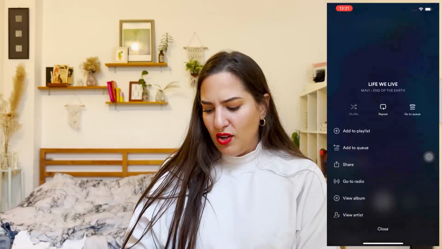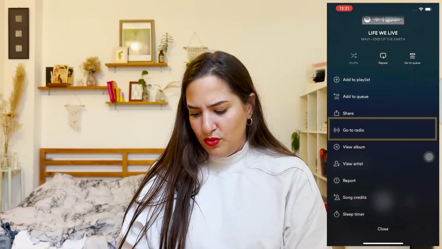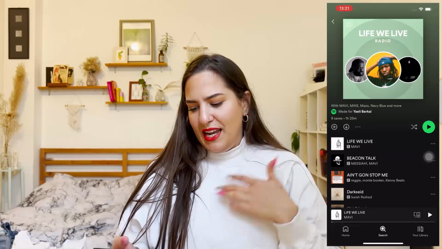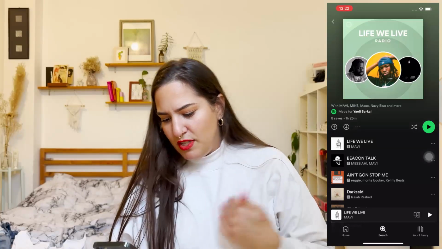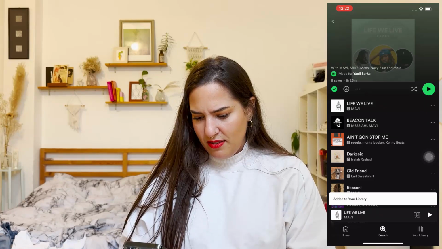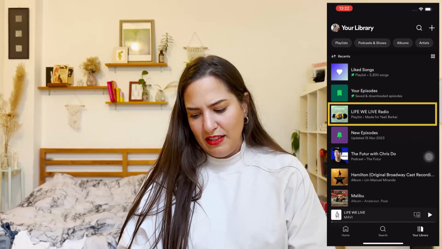But another thing I wanted to say, let's say I have this list, right? I curated the list, I hid songs from the list, etc. There's no way for me to save it. And it really reminds me of a very similar feature that is called radio. So from this song, if I tap the three dots, I can go to radio. And now that I go to radio, I have a cover photo and I can save it. It's made for Yael, which is my name, but I can also like the entire playlist, right? Did I like the entire playlist? Yes, Life We Live Radio.